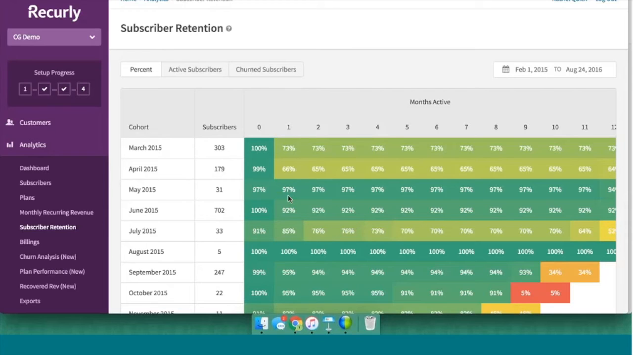When are they churning out? How long are they staying active? And this really helps you measure things like promotional periods. If you've offered some sort of special deal, you can see how they perform over time. If you're trying more outreach or things, you can also see how that is performing over time.